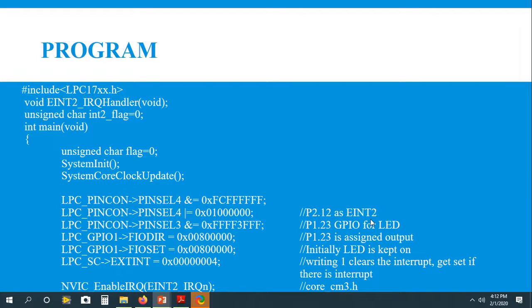Then LPC_PINCON PINSEL3 ANDed with, so here I made the LED pin, that is P1.23, as 0 0. Now to work as a GPIO, I'm going to set that pin as output, and then I'm going to set it high at the initial stage.